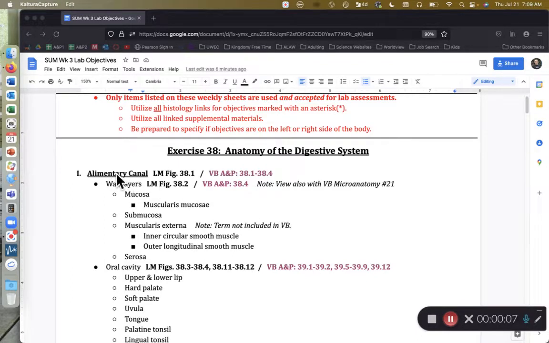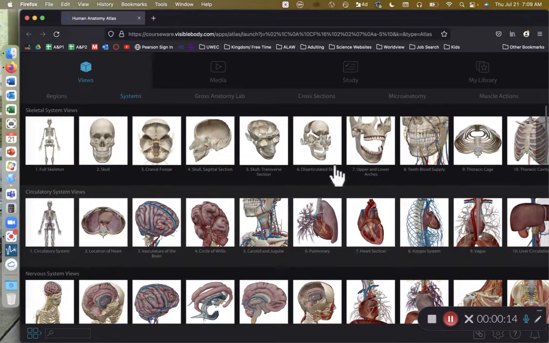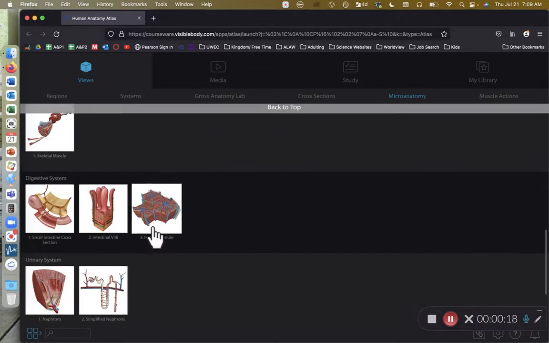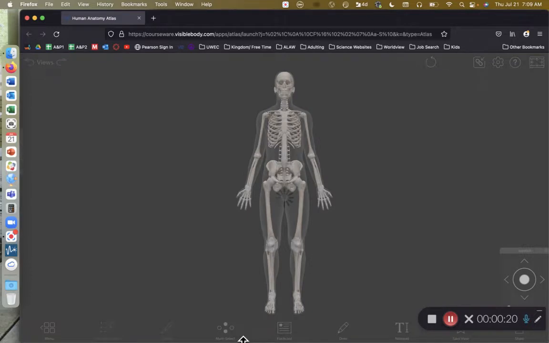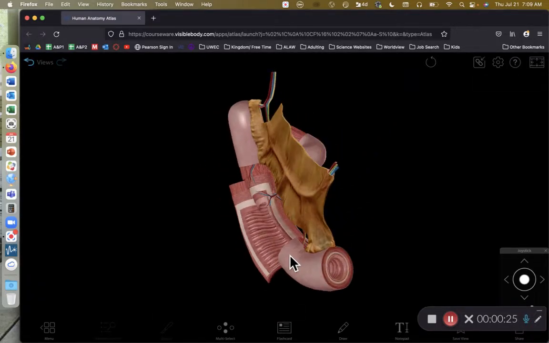As we look at our alimentary canal, really it's just a series of layers in our body. We can find that here in Visible Body, Anatomy Atlas. I'm going to go to the microanatomy view, and if I go to digestive system, we can see a cross-section of the small intestine, which is really just representative of the alimentary canal.